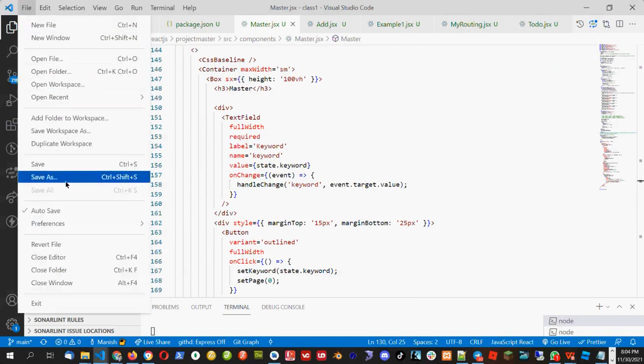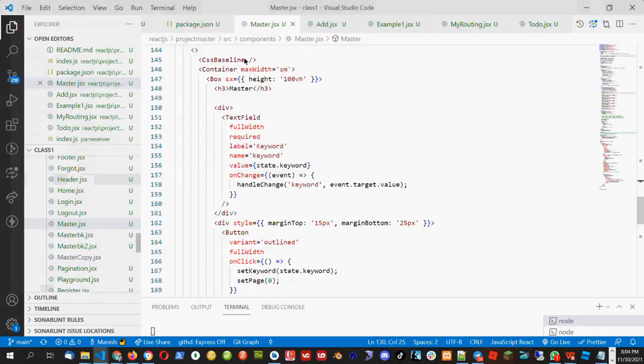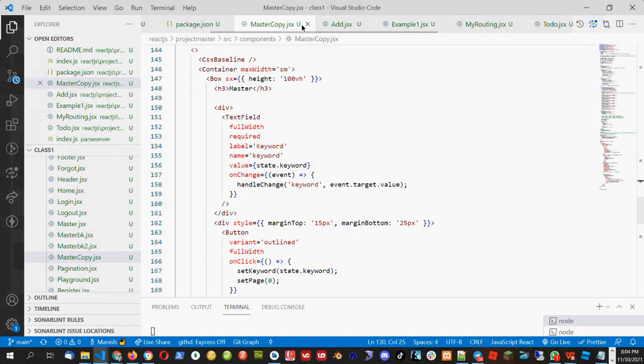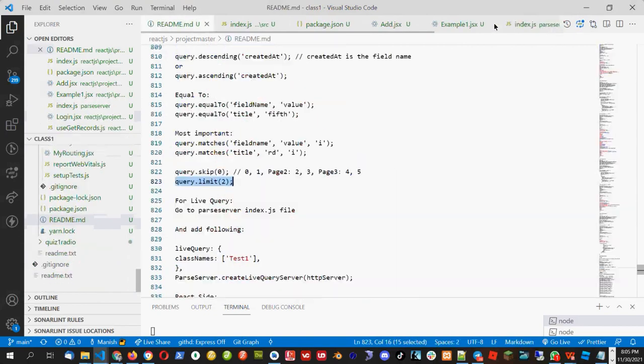So before cleaning, I'll keep the copy of this master JSX. Okay, I'll keep the copy of master so that I can clean up the master JSX. So let's keep the copy.